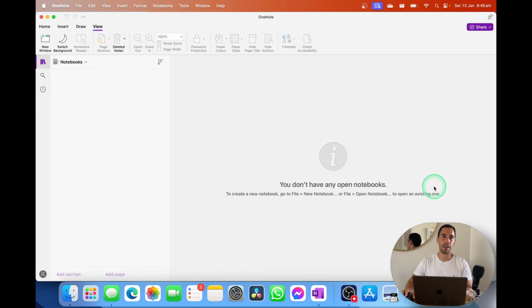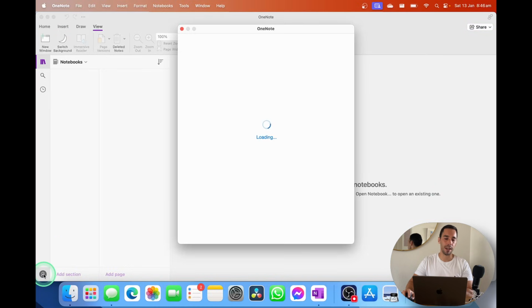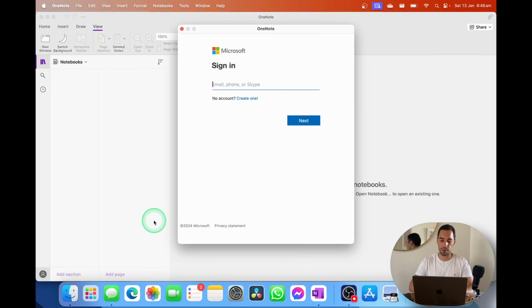I'm not going to show you how to install OneDrive on your computer today. I'll make that in a future video, but it's really quite simple. For this example, I've already got OneDrive installed on my PC and I'm going to sign into my OneNote. So you can see here that we're on OneNote, and in the bottom left-hand corner, I've got my little person that says sign in. I'm simply going to select on sign in and sign in with my Microsoft account.